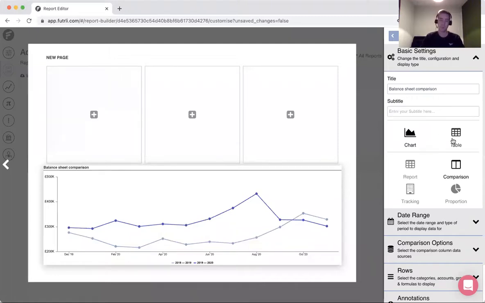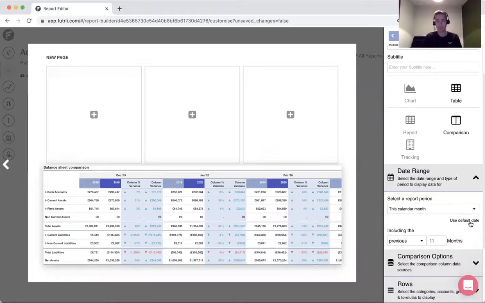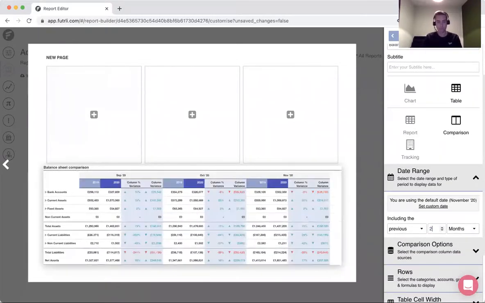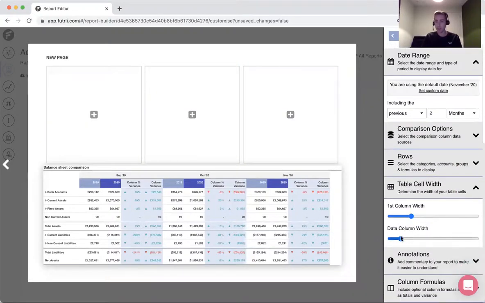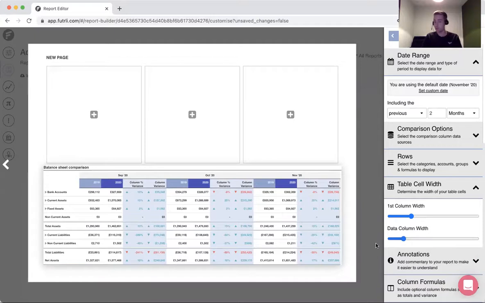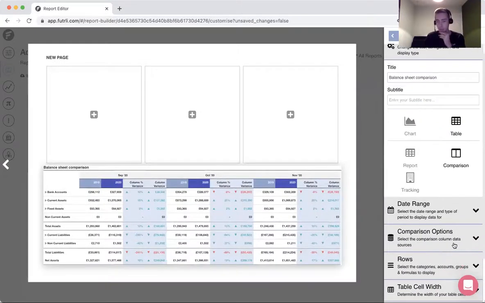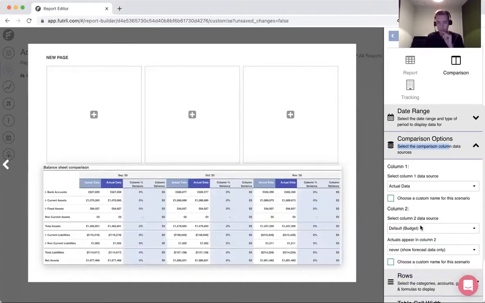Change it to a table. Cool. Go down to date range and then select the same date settings as before. So default date, previous 2 months. So that's the 3-month period. And then down to table cell width, and we can then expand that out. So I'm going to leave this with the 2 variances this time, just because I want to. What we do want to do though is change the comparison options. So it's looking at the last 2 years as it does by default, but again, we want to look at actual data versus the budget.